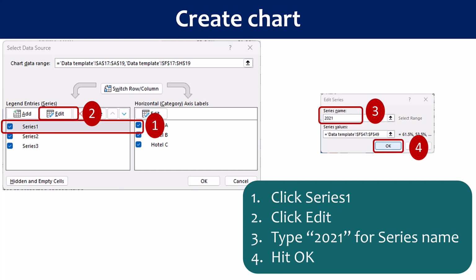Mac users, in the Select Data Source dialog box, click Series 1 and then type 2021 in the name box to the right of the Legend Entry Series box.